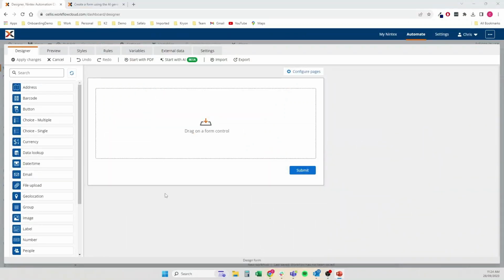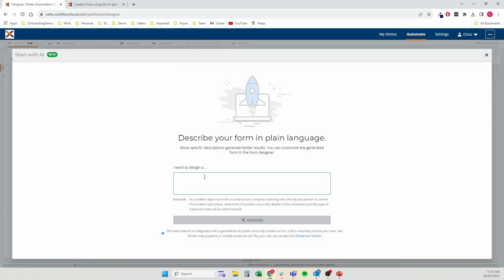So I'm in the forms canvas just now. So essentially start event, start with a form, authenticated form, or anyone with the form URL. And you'll see at the top I've got start with AI here, start with PDF, which I mentioned earlier, but let's start with AI. Now all I really need to do is describe my form. What do I want to see built? The more specific around the controls and even the type of controls, the better.